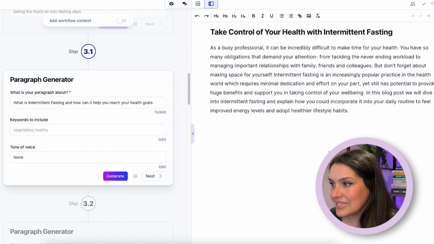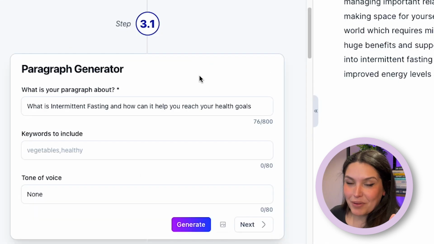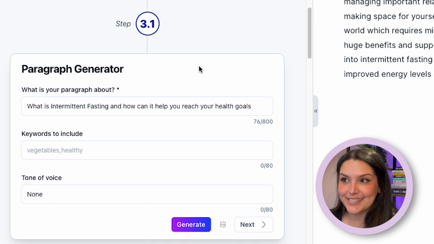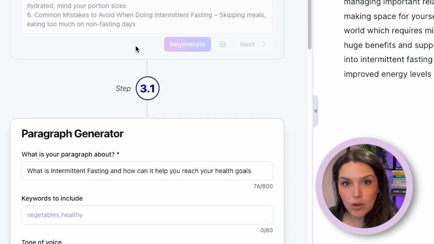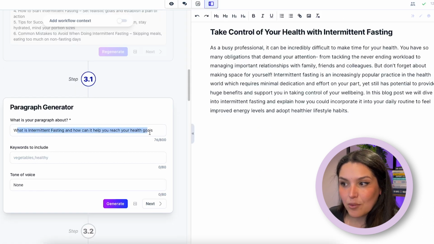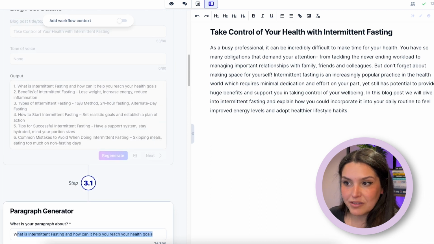So let's click next. And now this is the really smart part of workflows. As you can see, it has now gone into step 3.1, 3.2, 3.3, etc. So it's taking each one of the 6 points that it provided us in the blog post outline, and it's going to help us generate a paragraph for each one. So what is intermittent fasting and how can it help you reach your health goals? That was point number 1.